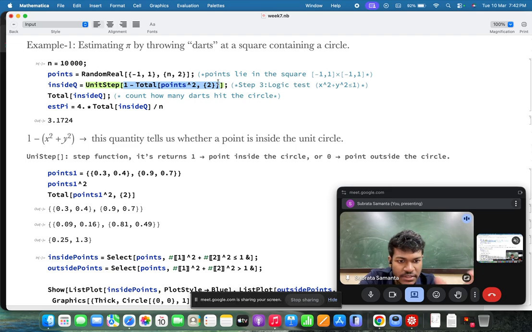So the variable in the step function is this quantity, let us say. I calculate this number. If this is greater than 0, it returns 1, meaning my point is inside the circle. If this is less than 0, it returns 0.